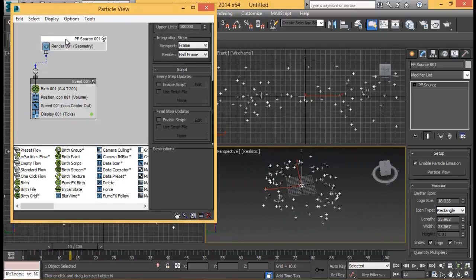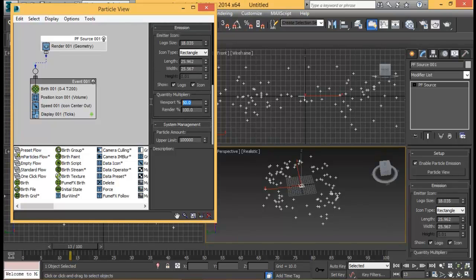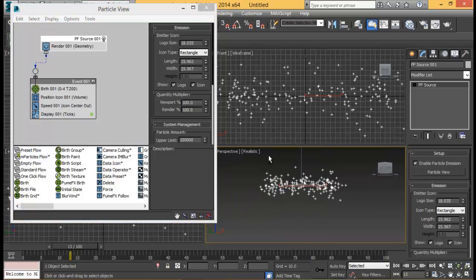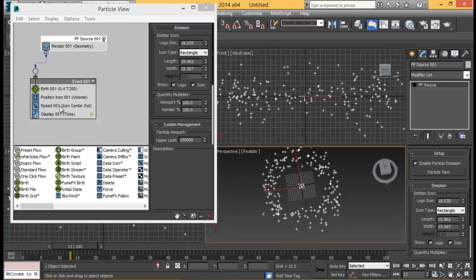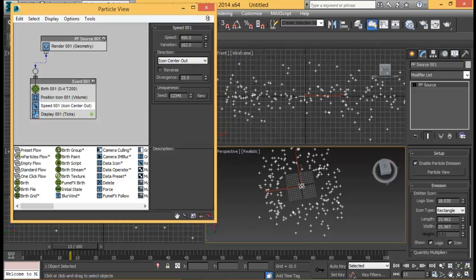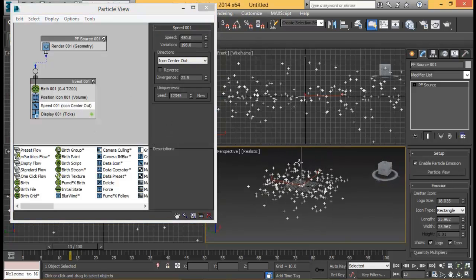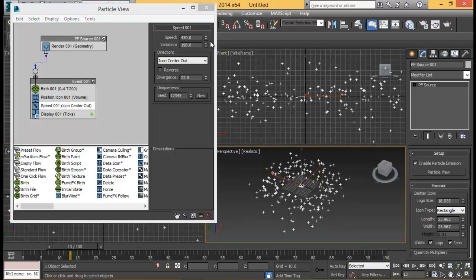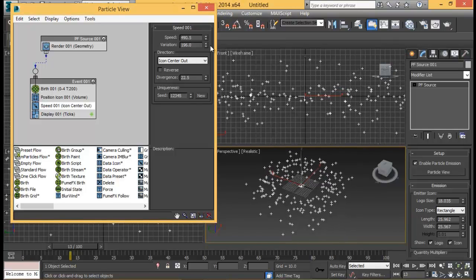Let me select this PF source, go down up here and change the viewport percent to 100 so that I can see all of my particles on my view here. That's pretty good. And maybe we want to have some more variation on speed, something like that. You can also increase the speed if you want.